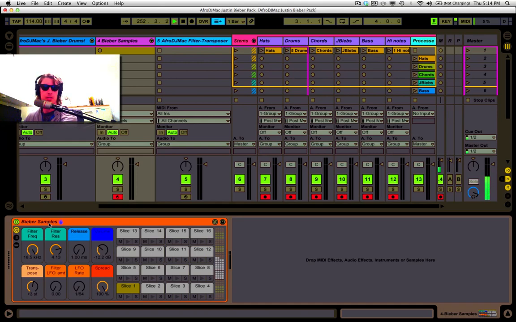Then there's the transpose knob. Turn it all the way up and you get this crazy chipmunky thing. That's kind of a fun knob. Gives you some cool effects there. You can play around with the LFO on the filter if you like. Get those crazy sounds, and then there's the spread knob, which is just making things sound a little more stereo.